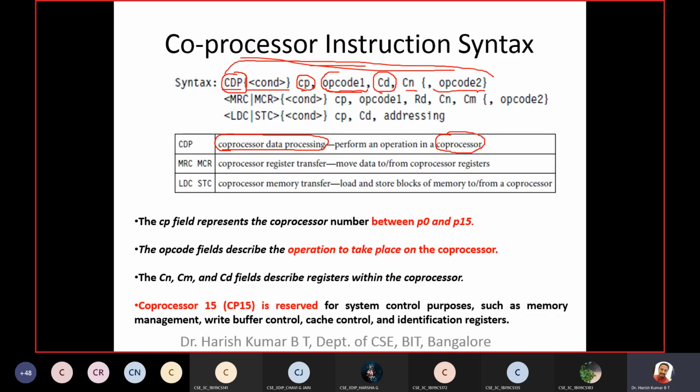Now this is the generalized syntax for any data processing instruction whose execution is required on a coprocessor. First you have to specify CDP. By looking at the CDP, the translator understands that this particular instruction has to be executed on the coprocessor. And the question comes: there are coprocessors P0 to P15, so on which coprocessor is the execution required?